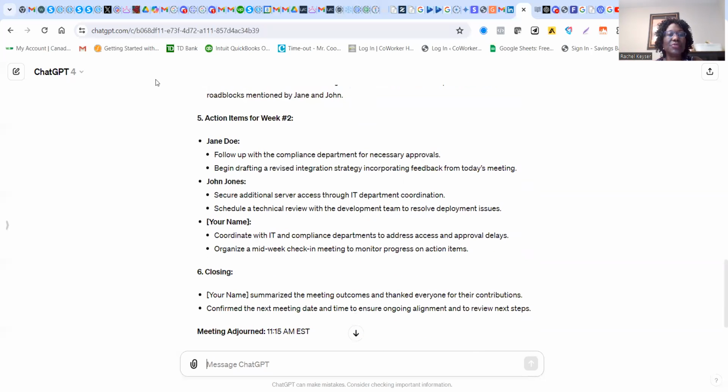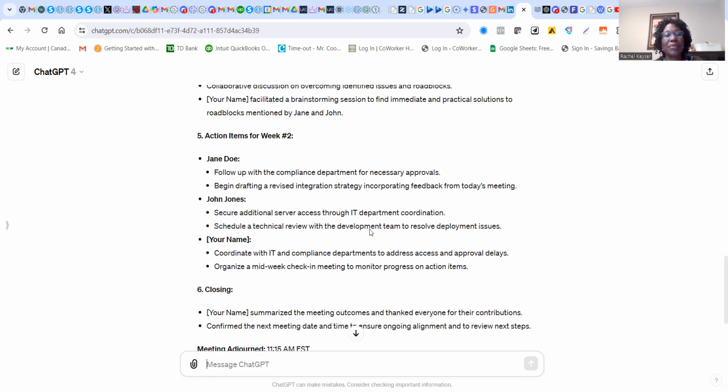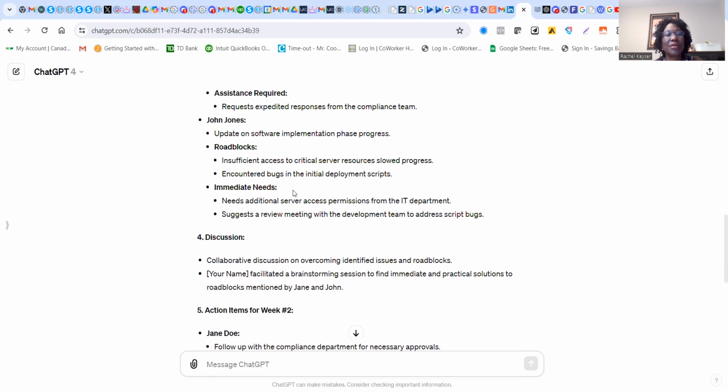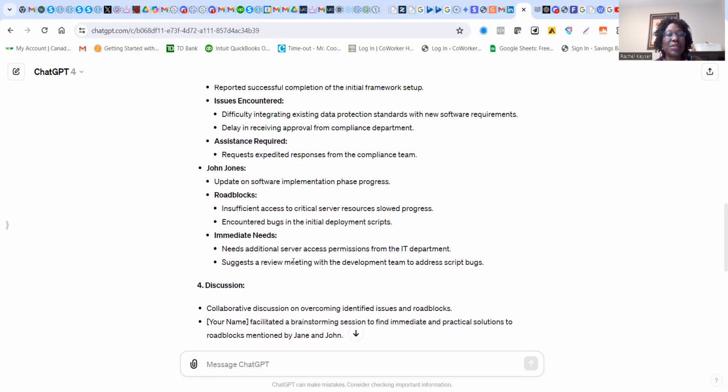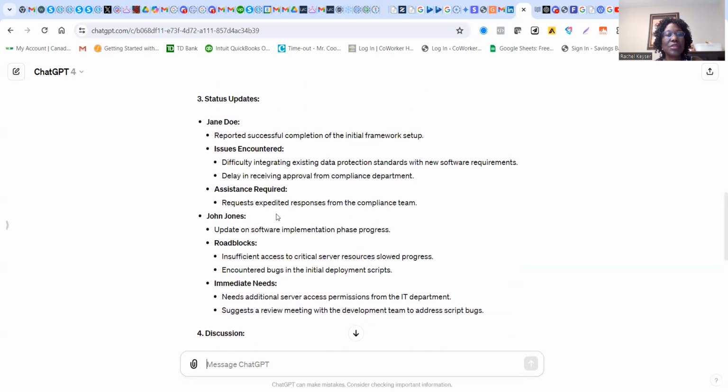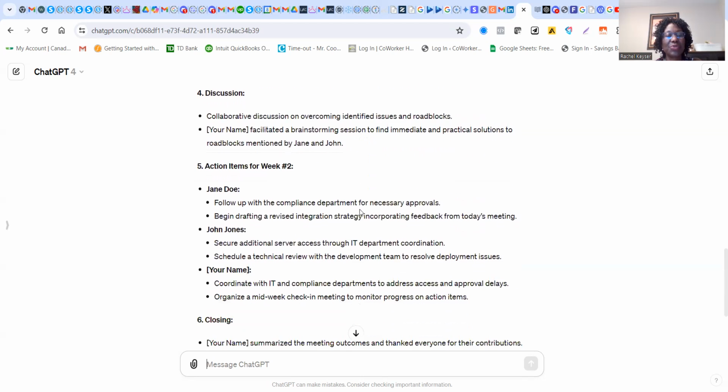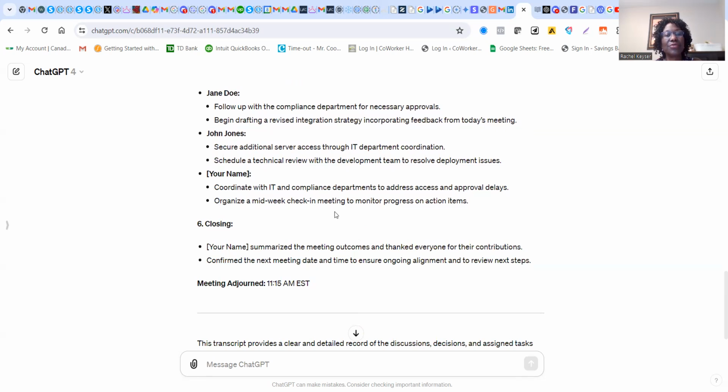Okay, so action items from for week 2. In other words, the discussions that came out, the follow-up items that came out of discussions, Jane Doe follow up on that, and John Jones also secure that. And these all come really from what they're experiencing here as far as roadblocks, and also what the immediate needs are, for example, for John Jones, and for assistance required for Jane Doe, she requires expedited responses. And so these are things that they will need to follow up.